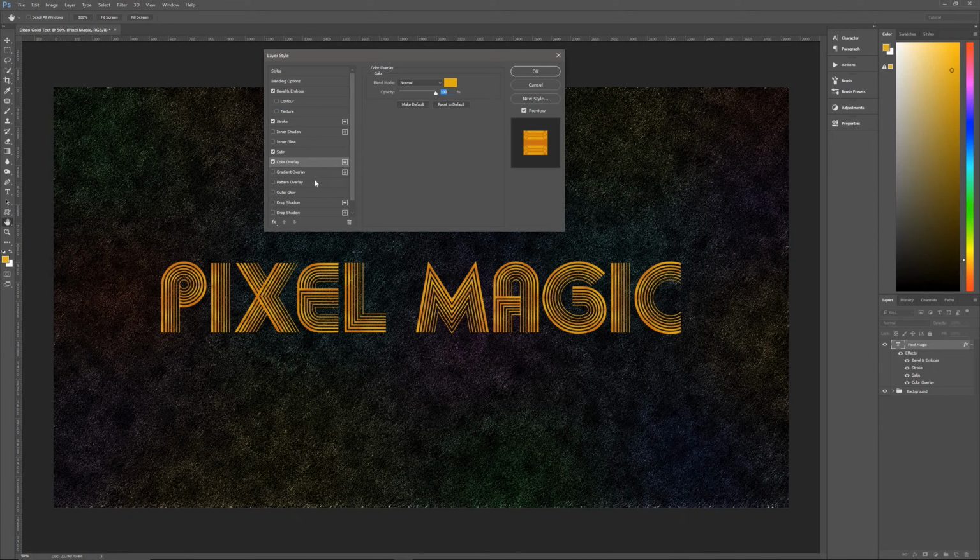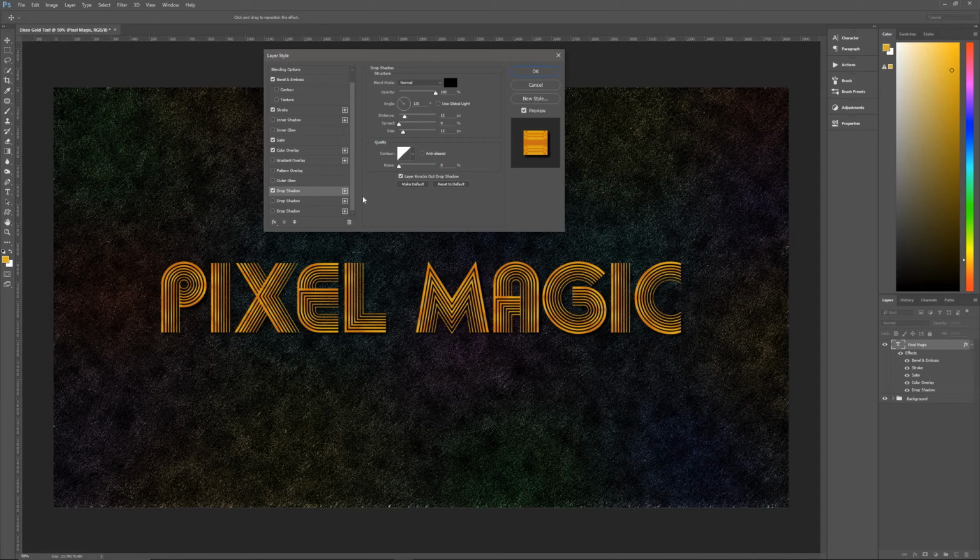Next up is going to be drop shadows. Now we're going to be using 3 drop shadows, so create one and then duplicate it by just hitting the little plus. So we're going to start at the top. The first one that we're using is going to be a blend mode of normal.